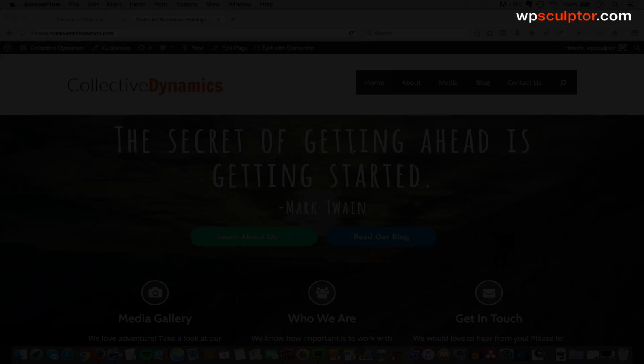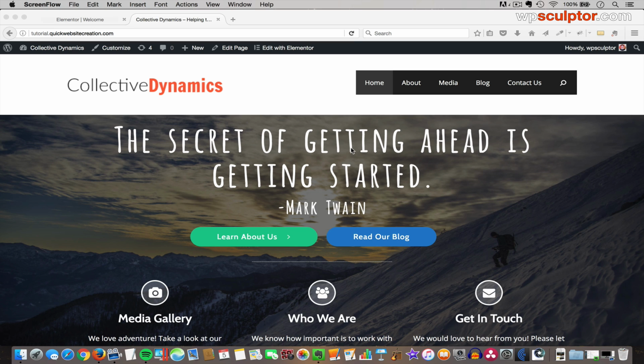All right, the next thing we're going to do is adjust our site to look great on mobile devices. And actually, with the Elementor page builder and the GeneratePress theme, your site is going to look great right out of the box. It's going to be mobile friendly automatically.